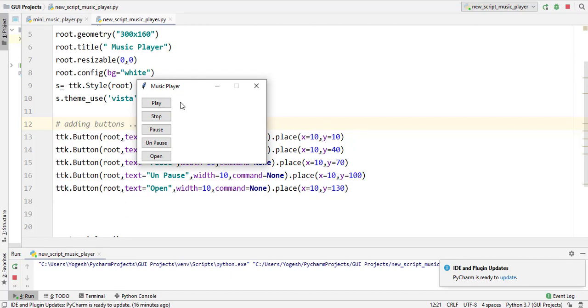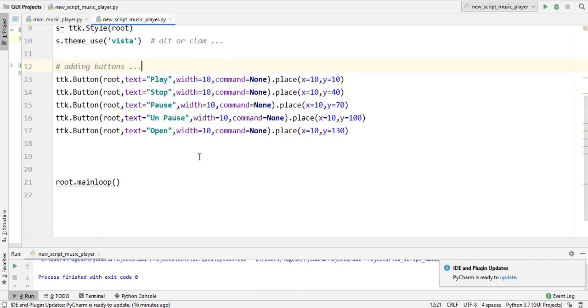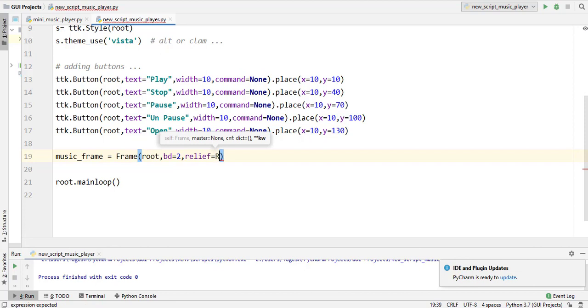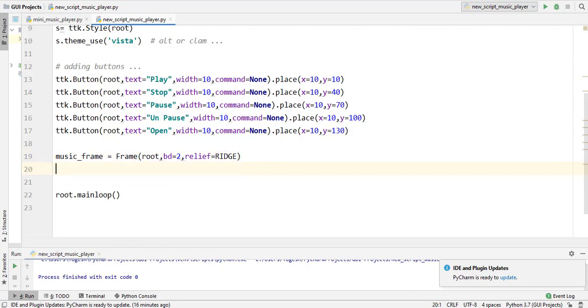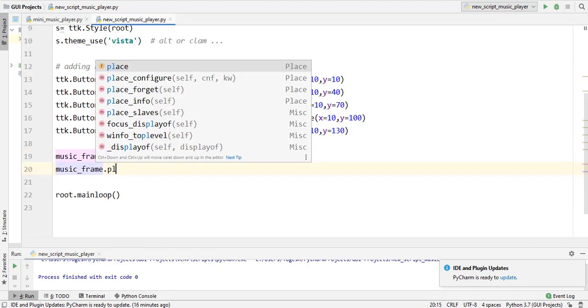Now the next step is to create a list box and a scroll bar. For creating a list box, I first create a frame, and then in that frame we will add our list box and scroll bar. So the frame is music frame, and the frame I have to place on root, comma, border should be 2, and relief is ridge. The ridge is basically the border style.